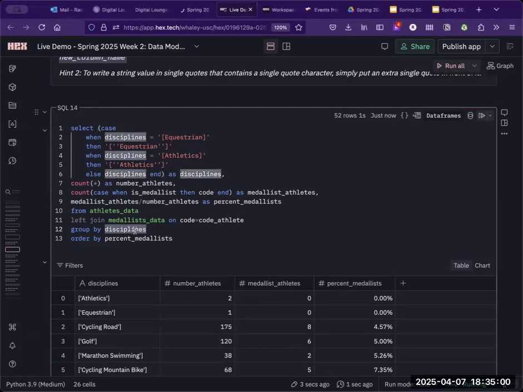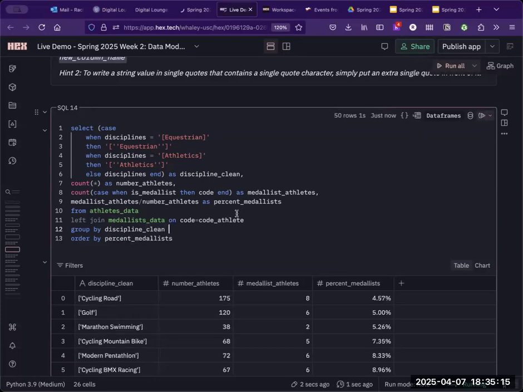And I want to group this by, I should have named this something else. I'll name this discipline clean, call it something like that. Then make sure I'm grouping it by my new cleaned up column instead of the old one. Fantastic. Okay, so I just changed this because I changed the name of what I'm grouping this column as, so I'm not reusing the name. All this is saying is when you find this weird spelling of equestrian, do the right spelling, do the same thing for athletics. Otherwise, just grab whatever it said before. Everybody else seems to be spelled correctly.